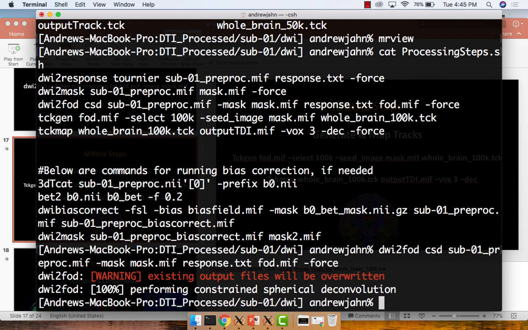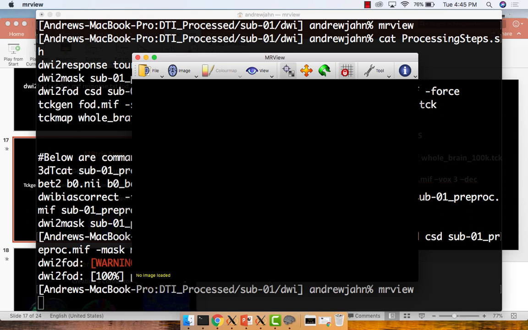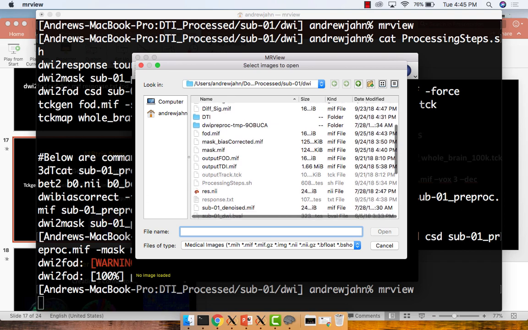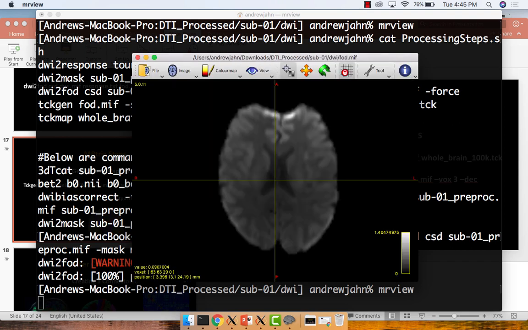Let's see here. What else did I want to run here? Let's take a brief look at how these fiber orientation densities look. So I can open a file. I believe I called this one just FOD. And then I'm actually going to overlay that again on top of that because that image had a fair amount of anatomical coverage.